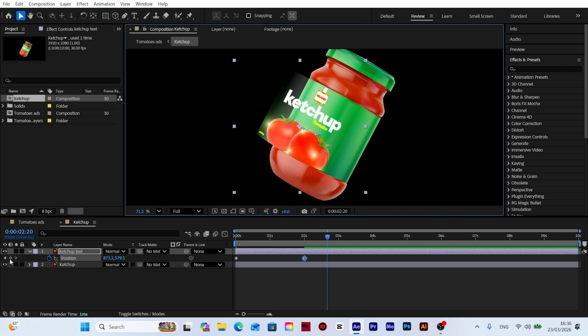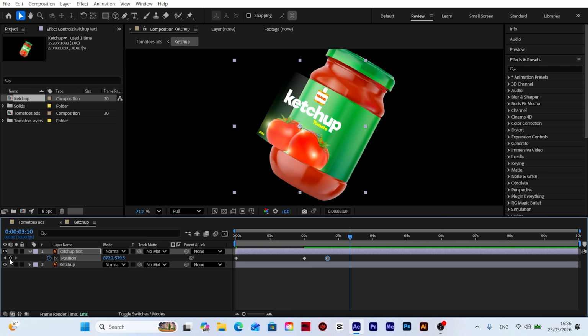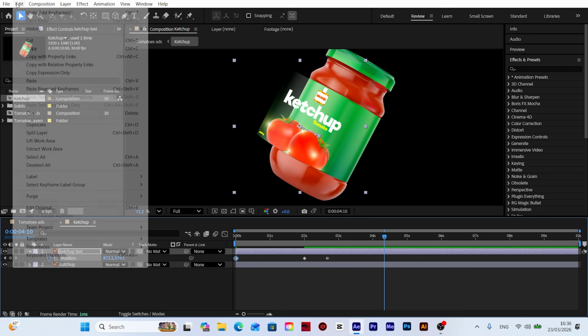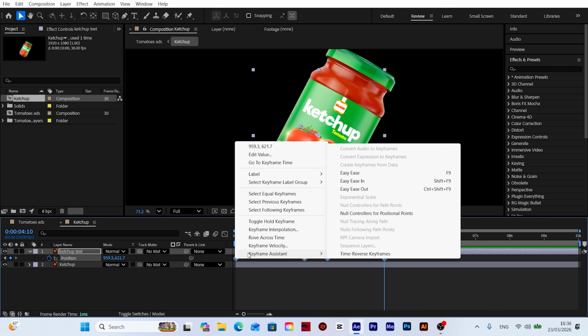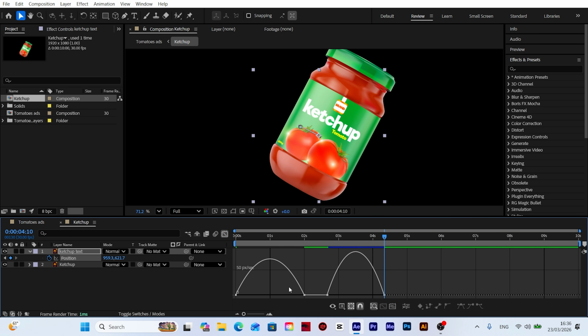Go 20 frames forward and add another keyframe. Then move 50 frames forward, copy the first keyframe, and paste it at the end. Select all keyframes, apply Easy Ease, and adjust the speed in the graph editor. This creates a fake 3D rotation effect for the Ketchup layer.